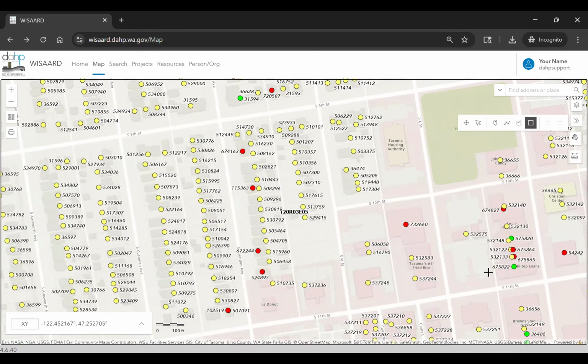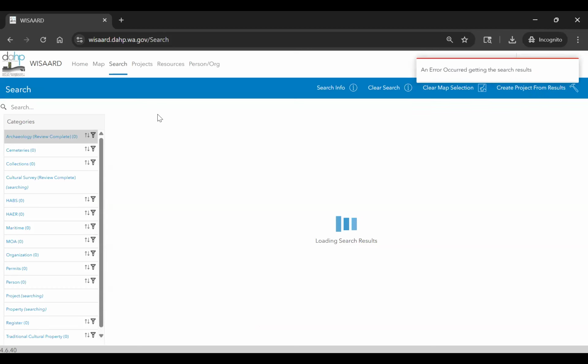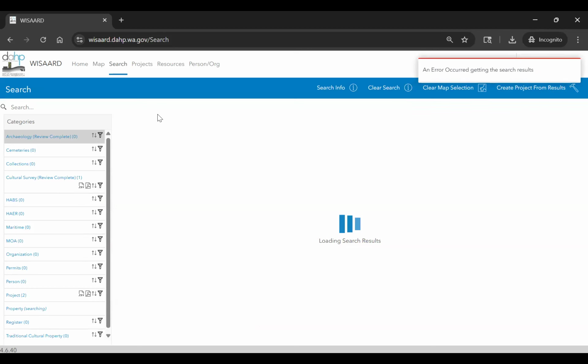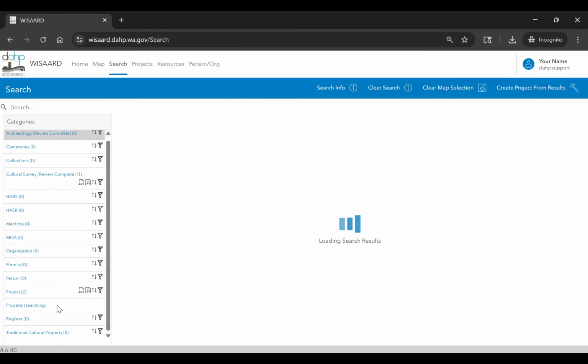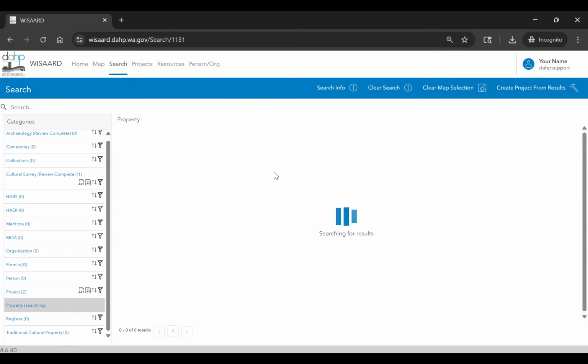I'm going to draw a rectangle just to show you easiest. To start the rectangle, just click, and then to end it, double click, and it will immediately take you to the search tab. It will be thinking. I know it says error at the top, but it's working. Just give it a second. You'll see it's thinking here for property because there's probably more property than anything within that project area. But it will show you all the different properties within that rectangle that you grabbed.